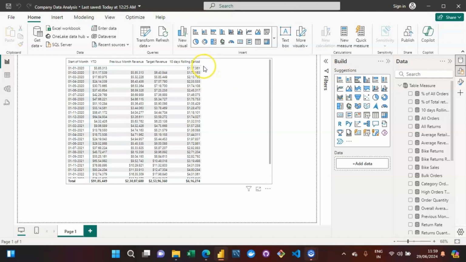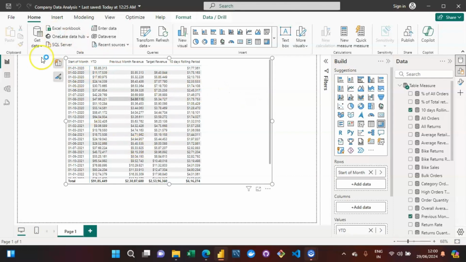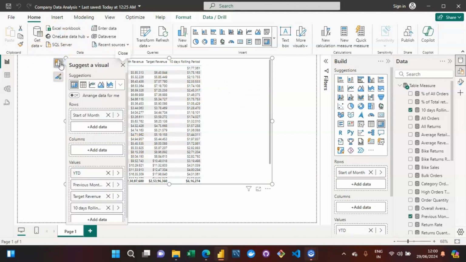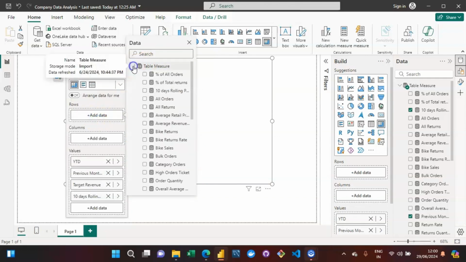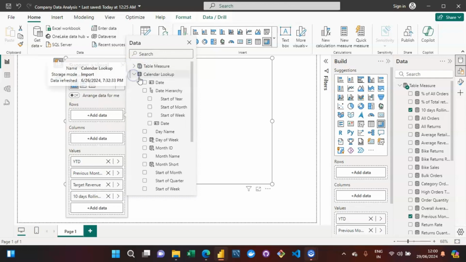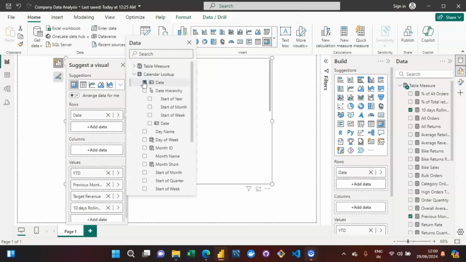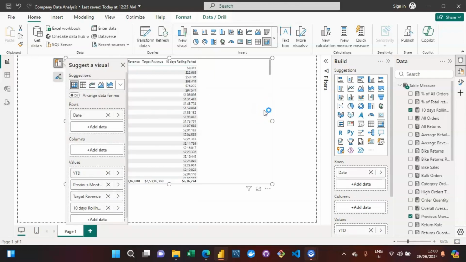One thing you can see over here is that starting from this specific date, I'm going forward date by date itself, I'm not going forward with the start of the month, right? So in order to show you these details, I think it is quite important to show the date column in the rows section, right? So from the calendar lookup table, let us go forward with the date column itself.